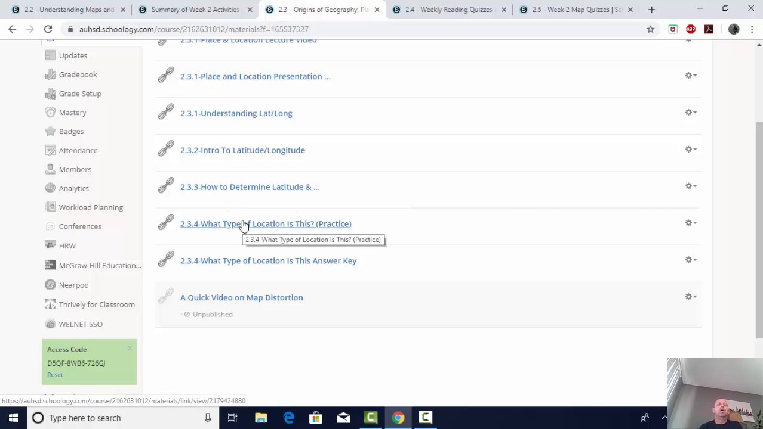All right. Then some practice. So as part of the Google slide presentation, the 2.3.1 on place and location, I explained that there are different ways to determine the location of a place.